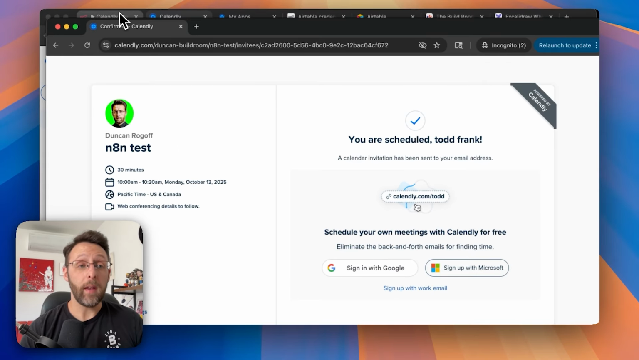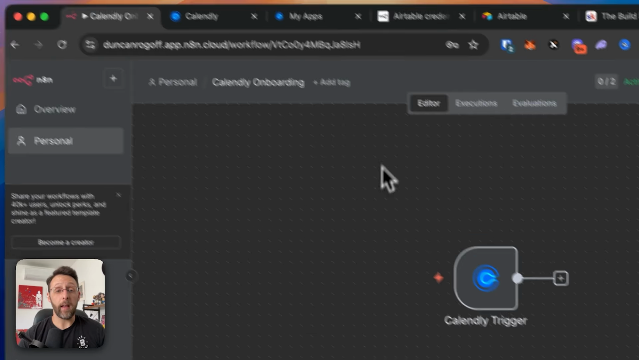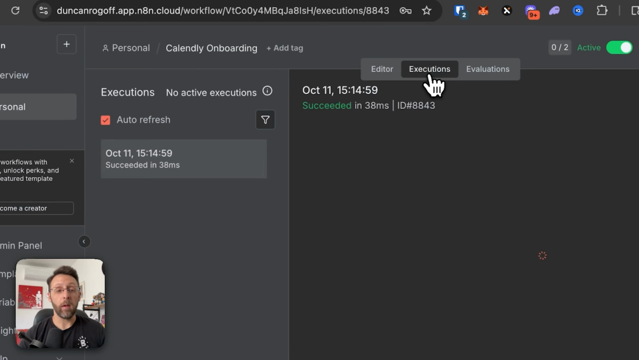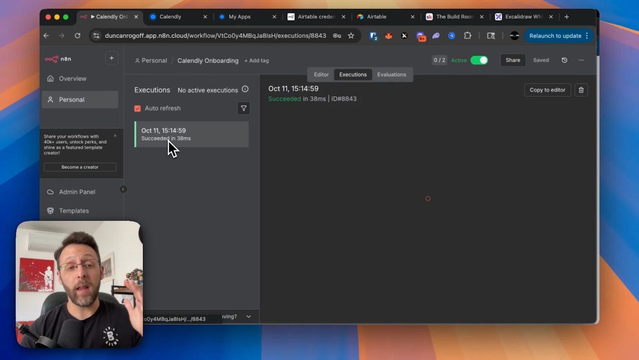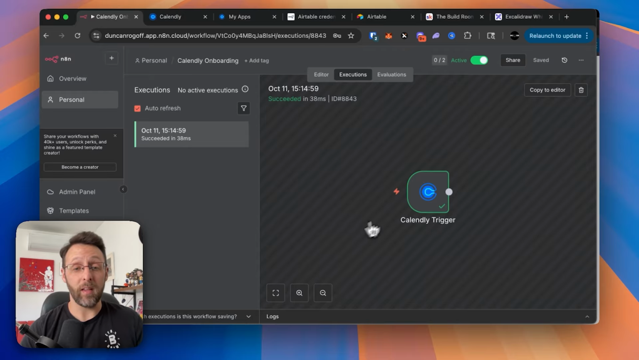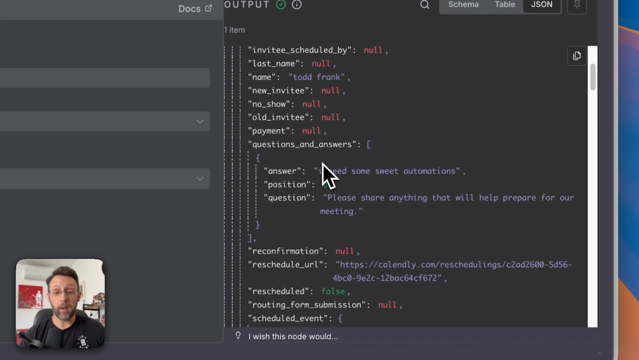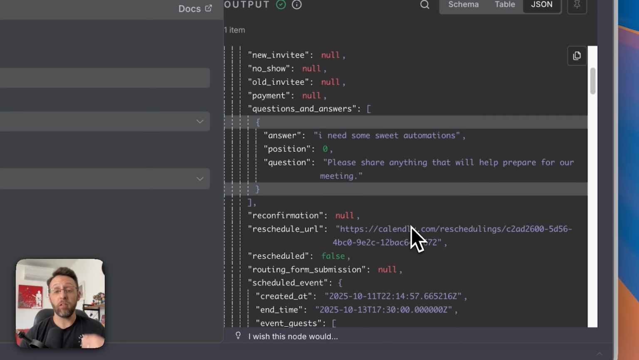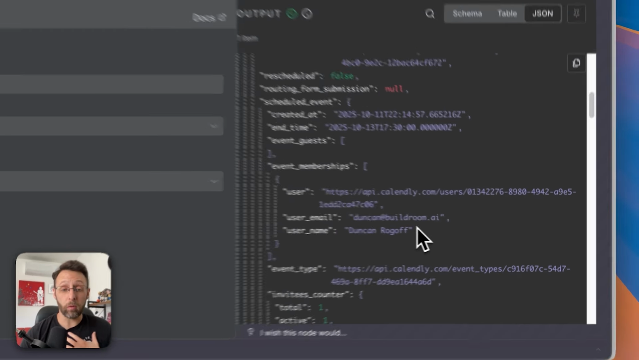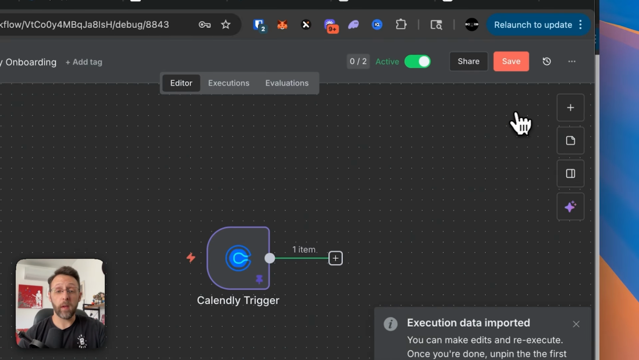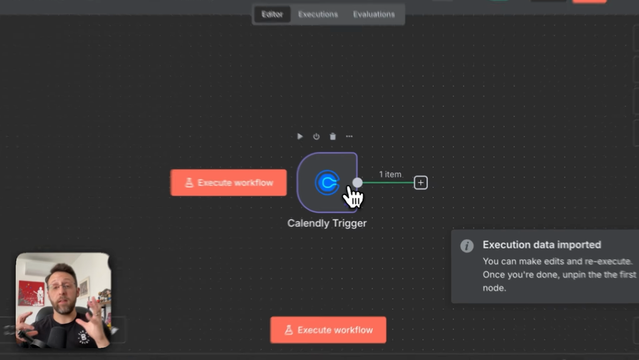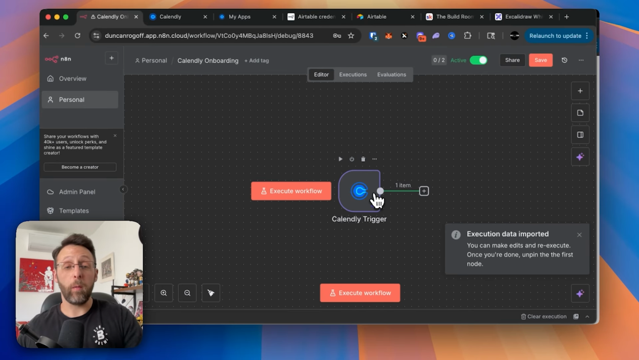That's great. And now what's cool is if I come back over to N8N, I can go into the executions tab, and we can see here that we already have an execution that has succeeded. If we open this up, you can see we have the email, we have the date created. We can see the answers to the questions. So this is already working. Super, super cool. And so now we can just click copy to editor, and we can have this data saved to trigger the rest of the flow with.